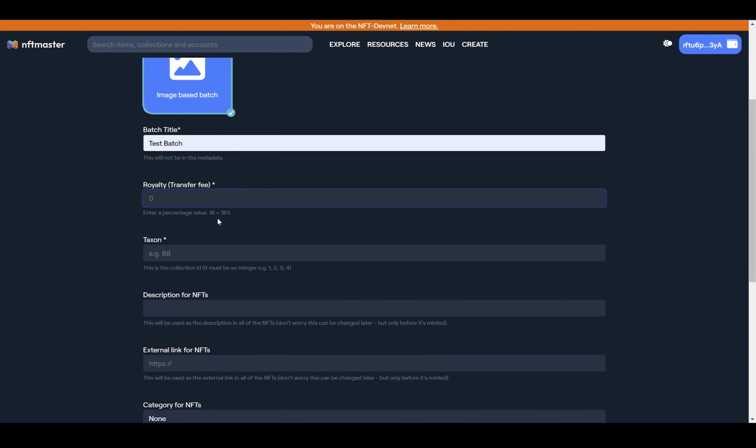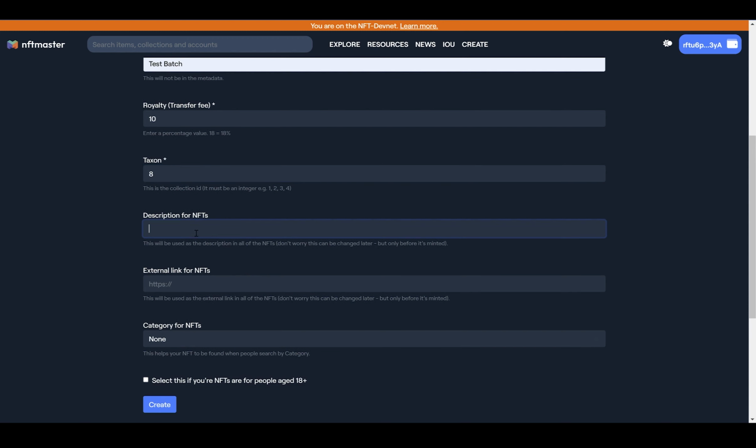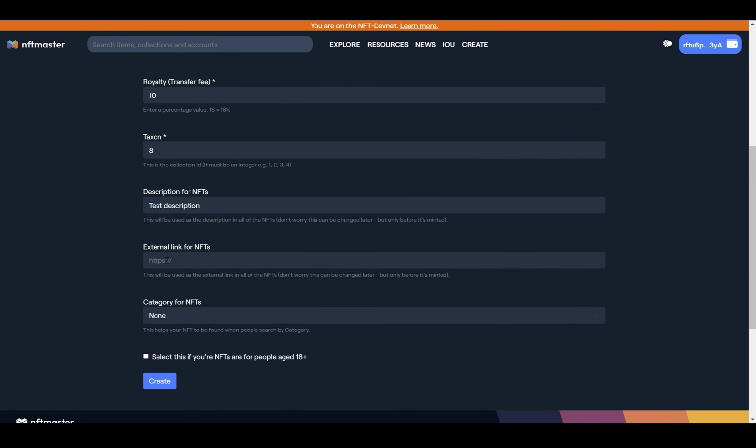We'll add a royalty. Now this will be a royalty or a transfer fee for all the NFTs that get minted within this batch. So we'll put 10%. We'll add the collection taxon, put 8. And we'll add a description. So this could be any description. So test description, and then this will appear in the description field in the metadata for all the NFTs.